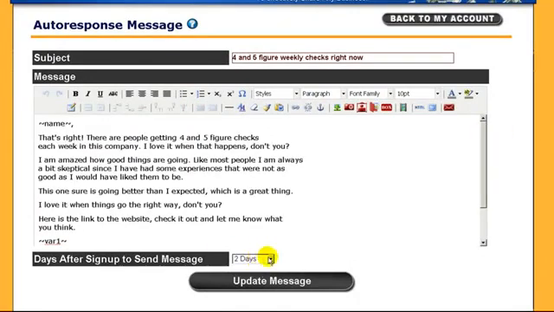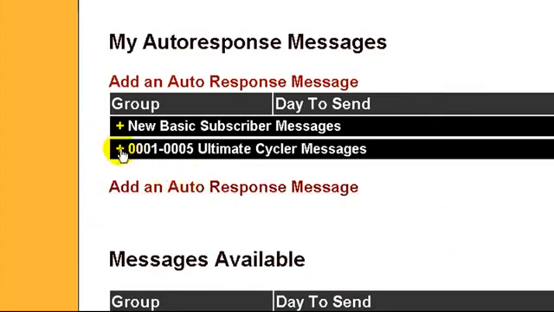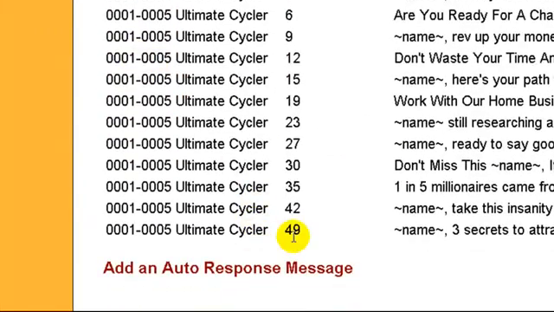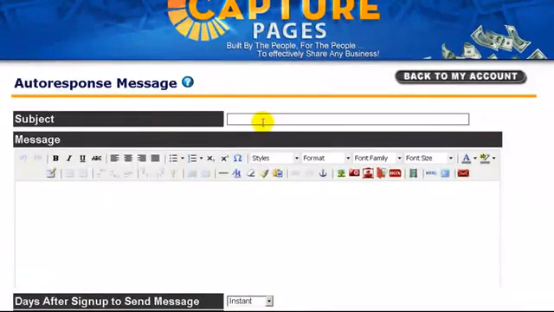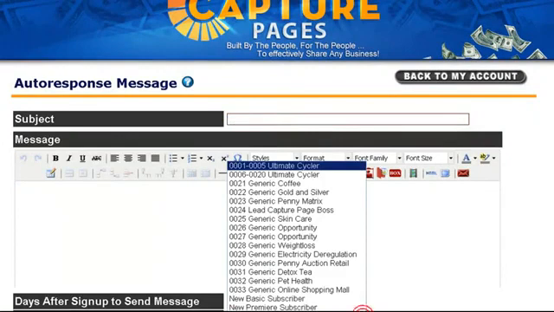You can also edit the number of days that it goes out on, how many days from the time they enroll. If you want to add more, you can. You can add up to 1 year. Simply click on Autoresponder, add it, put in your subject line, put in your body, decide how many days out it goes, and add it to a lead group.